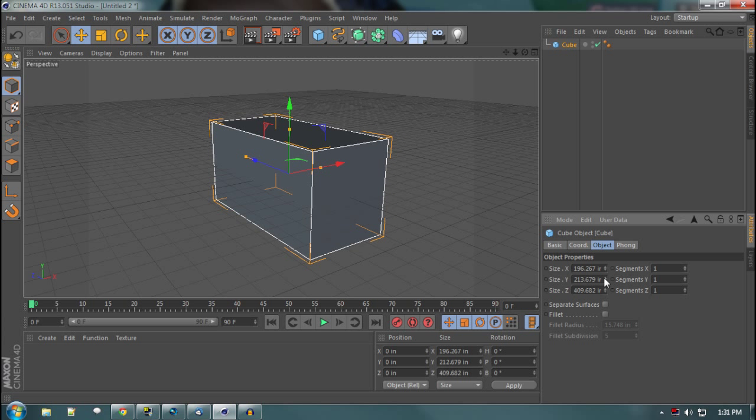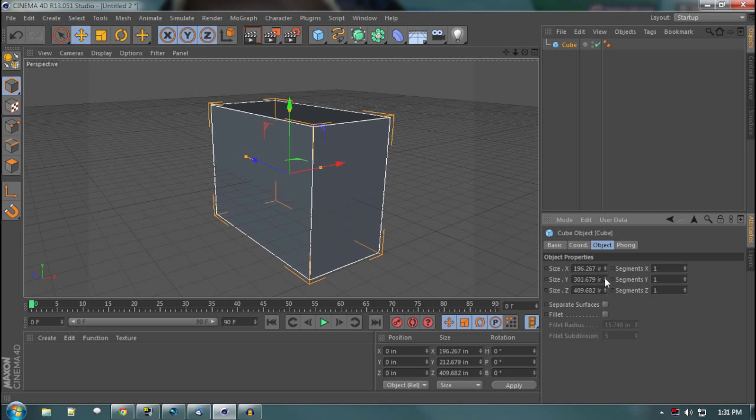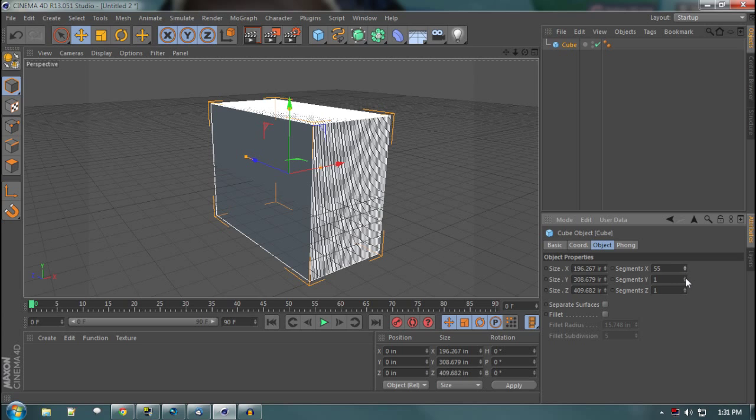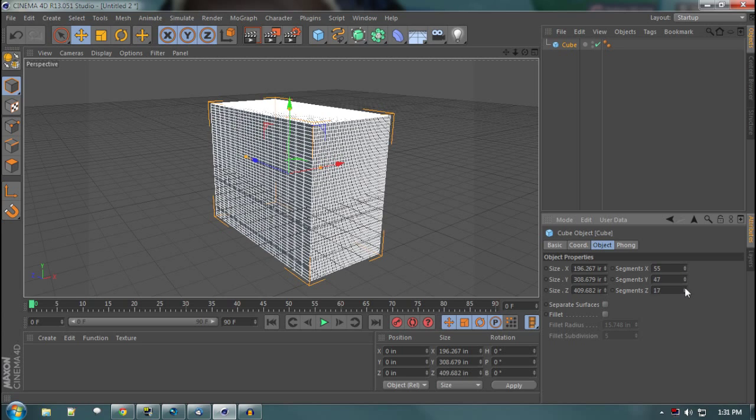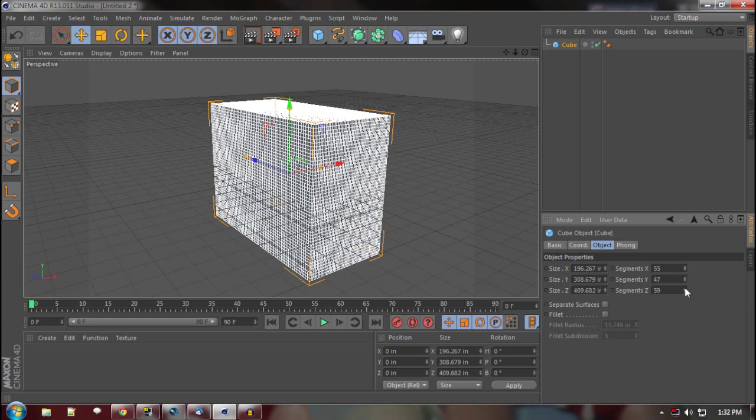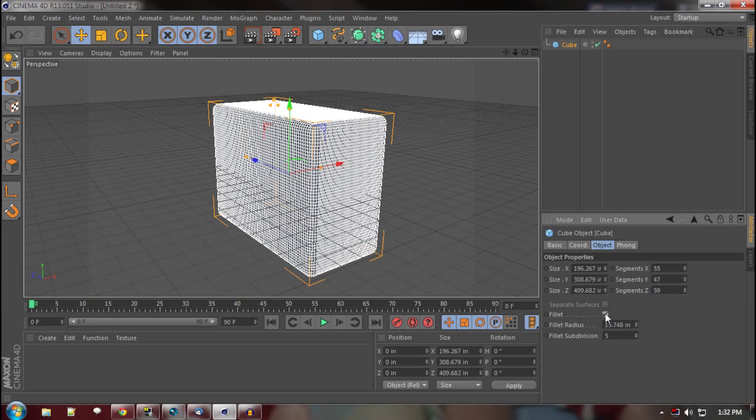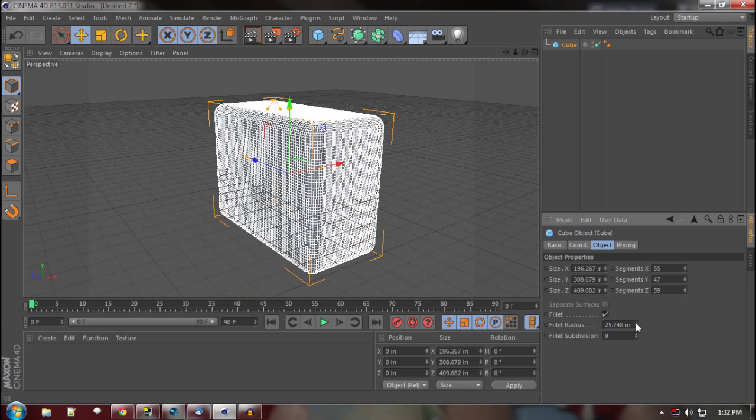The segments, you can add in segments, which makes it better for editing, which we'll get to later on. You can do a fillet, which will put nice round edges on everything. You can change the radius of it. You can add in, take out.